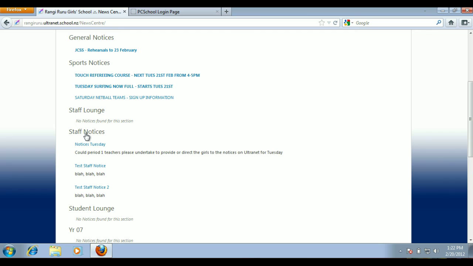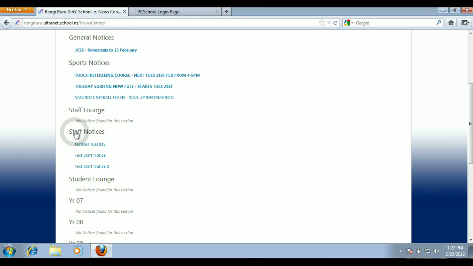So when you've read them, if you just want to close them down to shrink them to fit in the window again. I hope that's all okay.